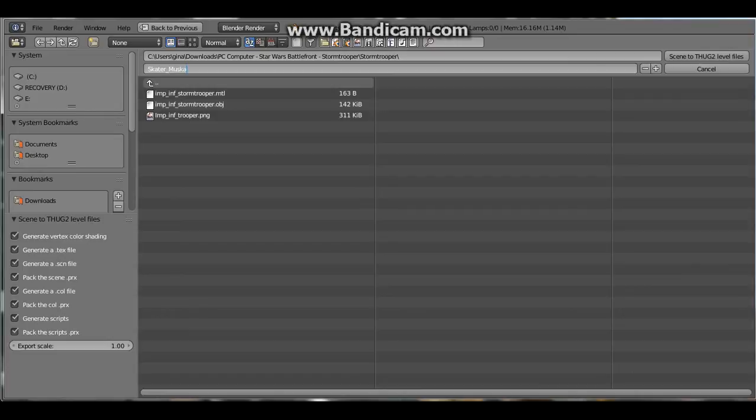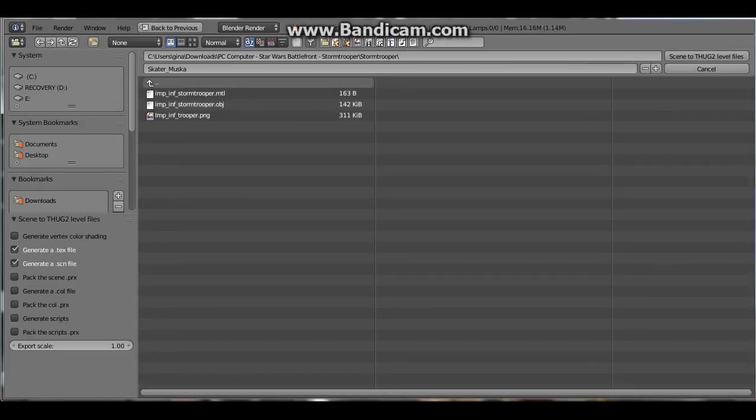Now something we've had trouble with is that these little things on the side here have been messing up for people. I do just these two. I'll see if this messes up for me. I'll see what the fix is, but it shouldn't mess up for you. So you're going to want to press scene to thug 2 files, or thug level files. It might take a second.